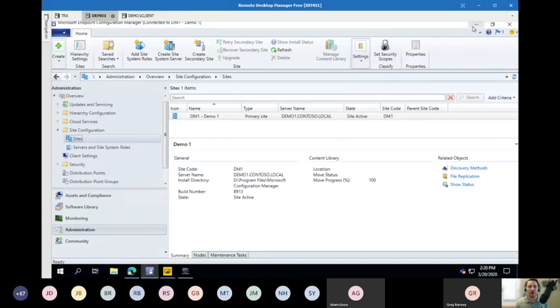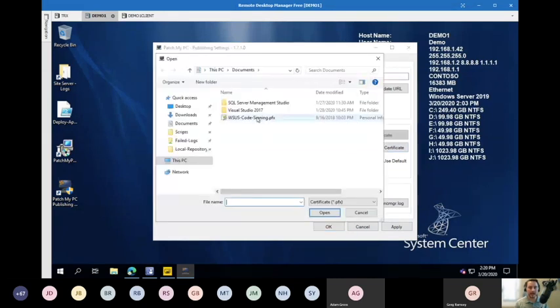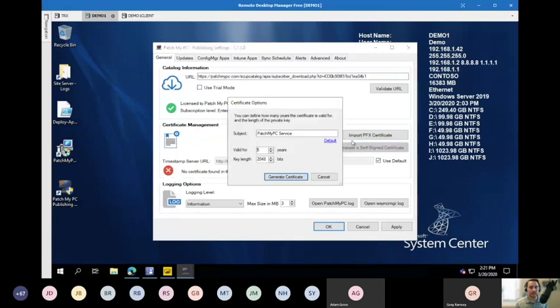So this is actually pretty easy. What we're going to do in our scenario is choose to generate a self-signed certificate. Now, if you're using PKI, like Active Directory Certificate Services, you do have the ability to import a certificate that you create as a code signing cert from PKI as well. But in our case, we're going to do a code signing certificate using a self-signed method.